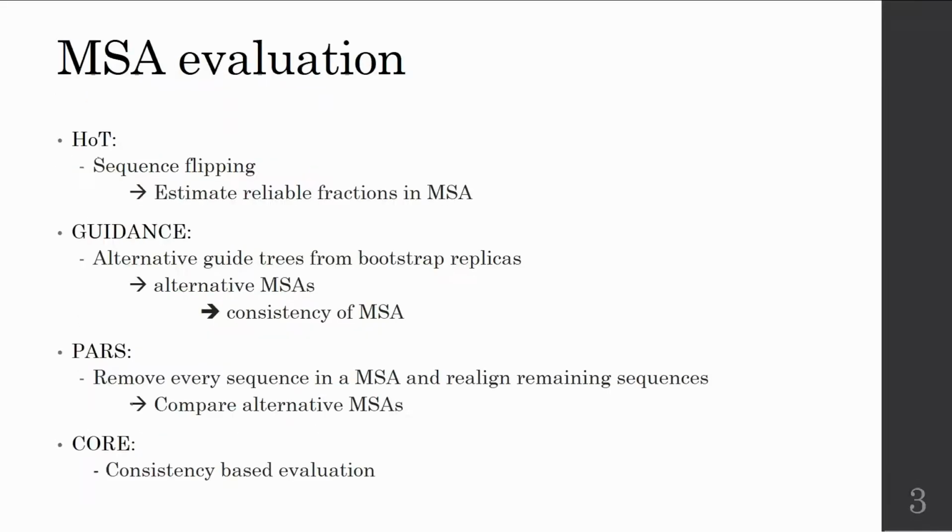Now, to evaluate these multiple sequence alignments, there are some tools that are designed, and TCS is one of them. Other tools are HoT. HoT estimates reliable fractions in multiple sequence alignments by flipping sequences from left to right when it performs pairwise alignments. Guidance does this through alternative guide trees, by creating alternative guide trees from bootstrap replicates, and the alternative multiple sequence alignments will then be compared with each other, and then you can see what the consistency is of your multiple sequence alignment.